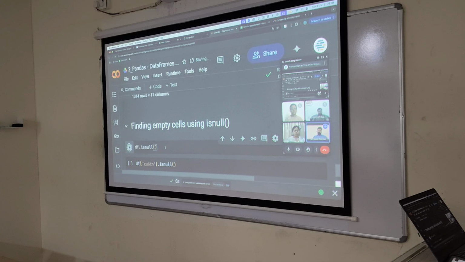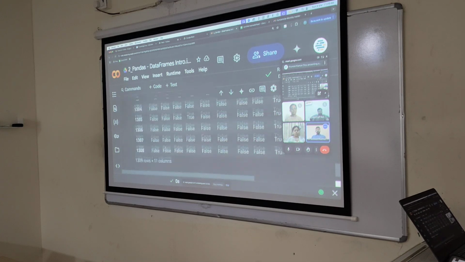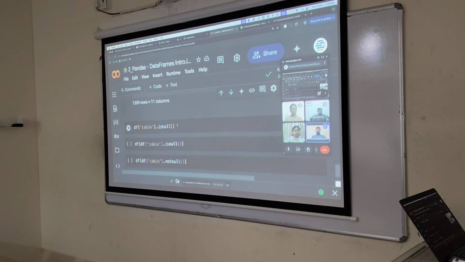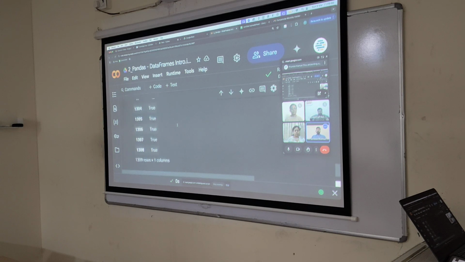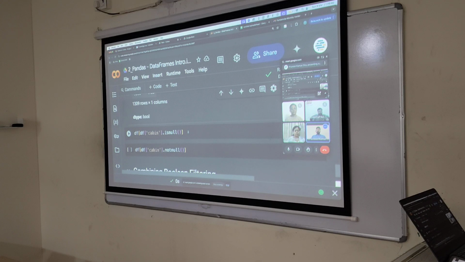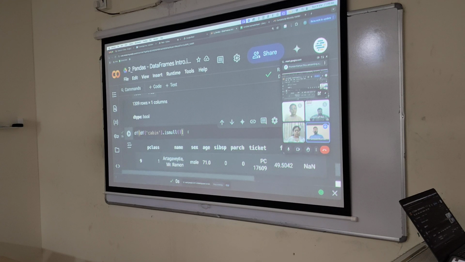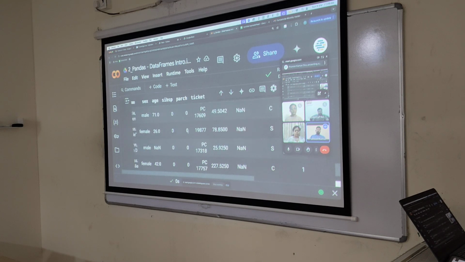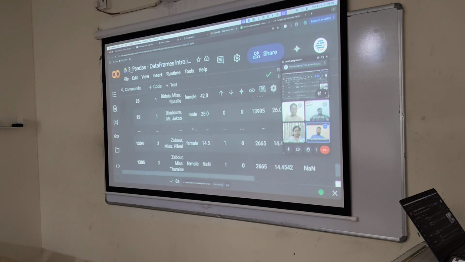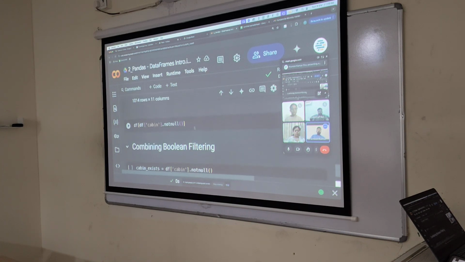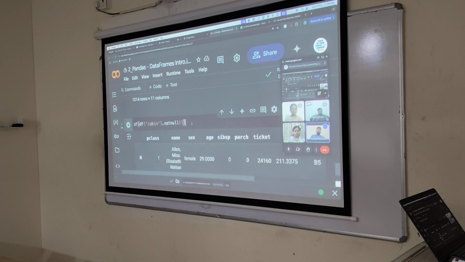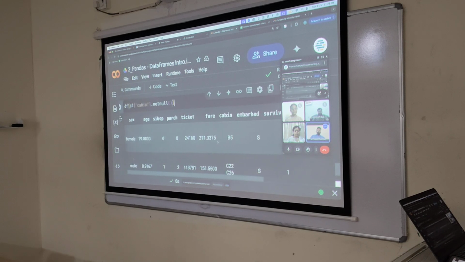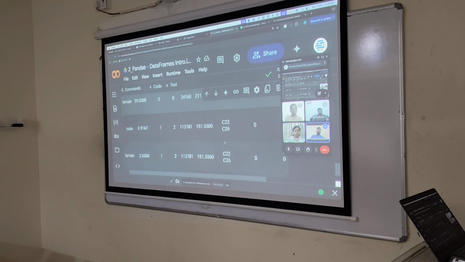Isnull, same thing. So cabin isnull means we are finding people who have not been allotted cabins. These people don't have cabin information. If I do notnull, then I'm going to find the people who have cabins. So these people have cabins.